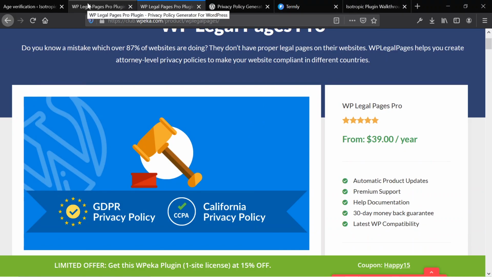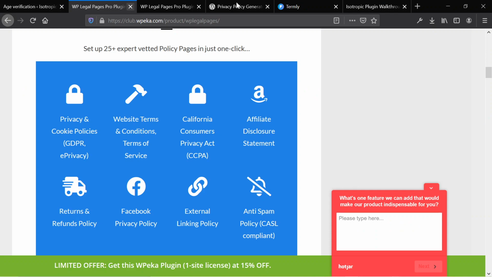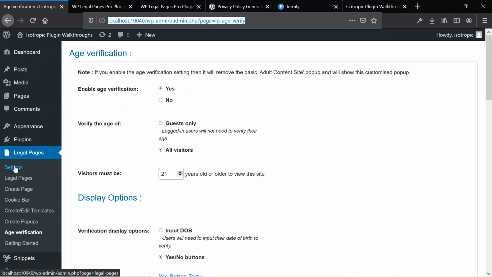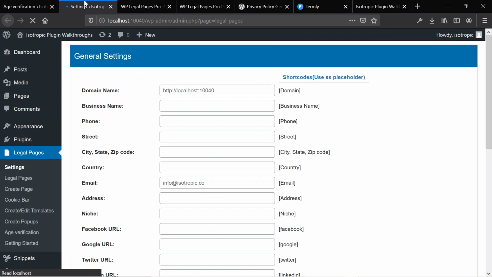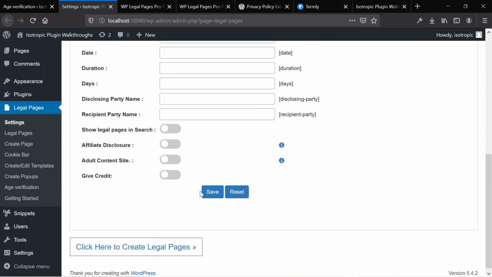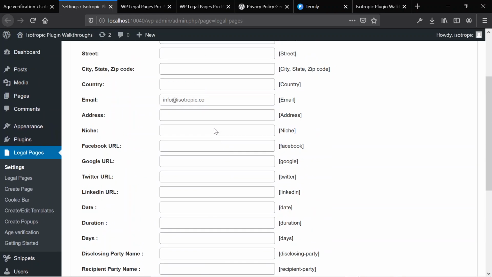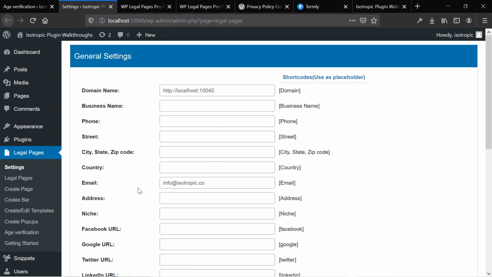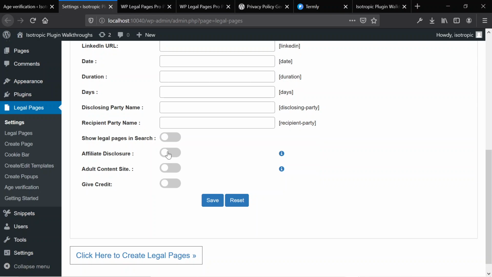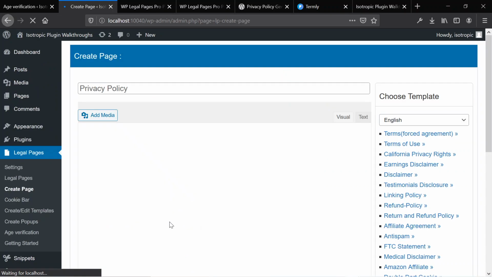So let's hop into the back end and take a look at what it has to offer us. So the first thing is, before we get on to the area verification and stuff like that, this tool will take all of the information that you enter here and easily implement it into the policies that you're trying to generate. So you enter all of your information, and it includes everything from your address to your URLs to the disclosing party name to stuff like that. Toggle things on and off. Then you go ahead and create your individual legal pages.